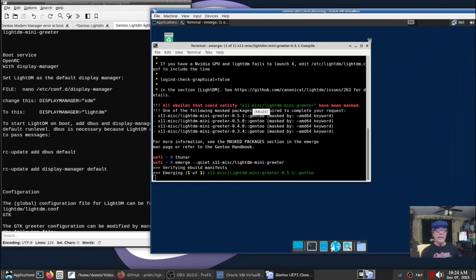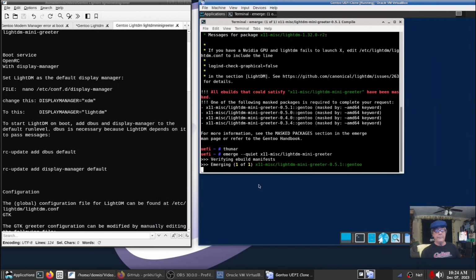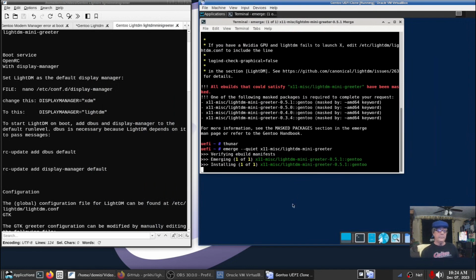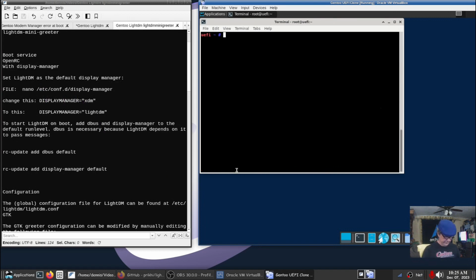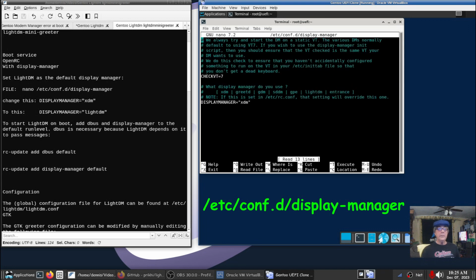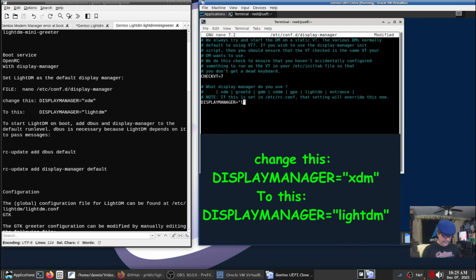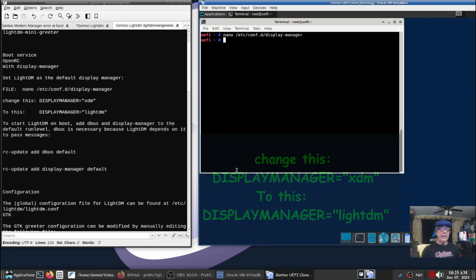In my system, I created an alias, and I do things like this through Thunar, basically. There we go. So now let's clear the screen. nano /etc/conf.d/display-manager. Same thing we did a while ago. We're going to remove XDM and add lightdm. Control O, enter, Control X.